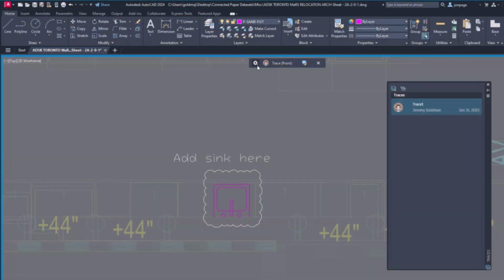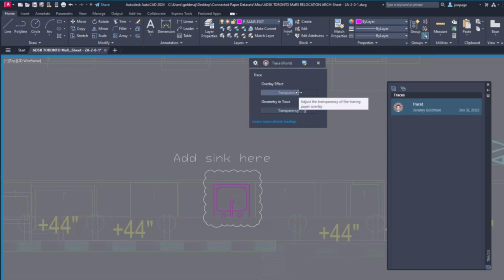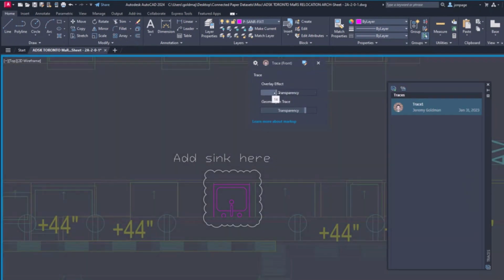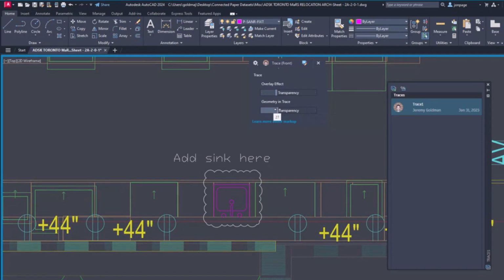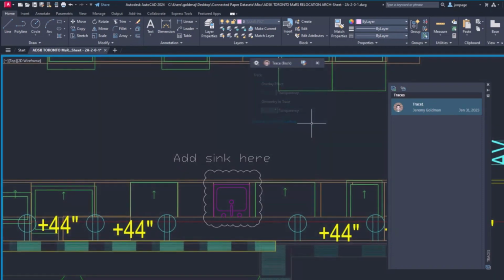The Trace workspace has new settings available in the drop-down menu on the Trace toolbar. Use the sliders to change the transparency. Use the new Copy from Trace command to copy objects from a trace into the drawing.